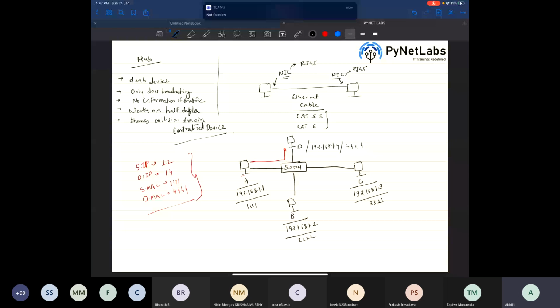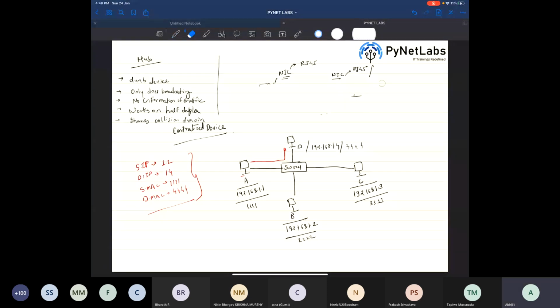Exactly. And that is where we use the switch as a layer 2 device. And why do we call it a layer 2 device? Because it works with the help of something called MAC addressing. Make sense? So if we talk about the switch, then the switch has certain characteristics as well.